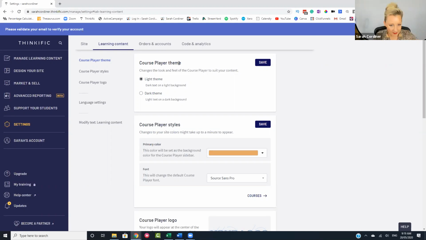Now, the course player theme. This is basically when the students are watching the videos, is your background black or is your background white? Again, that's a personal choice of yours. I find, however, that it is easier for students to see when it's the lighter theme, the white background. Up to you to choose, but light does seem to work better.